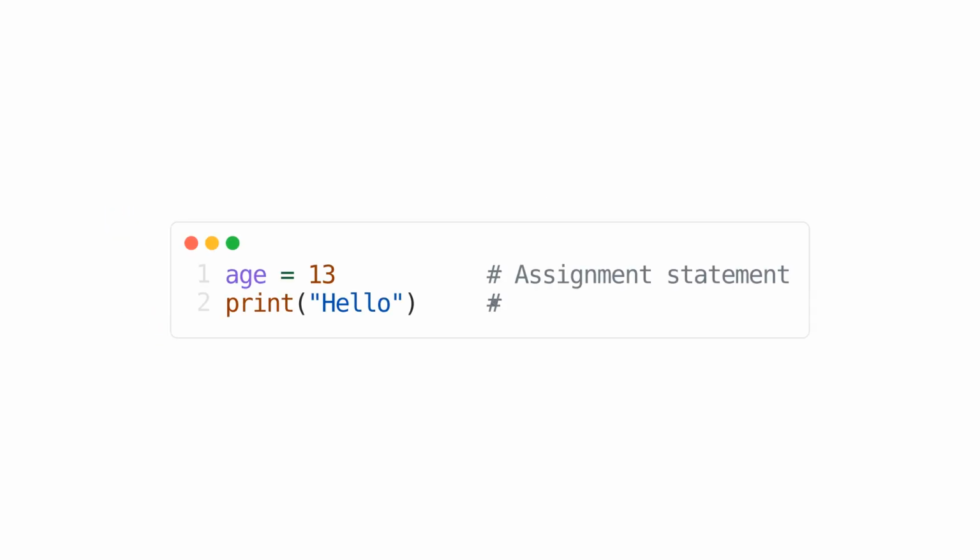Now, here are statements. They do things instead of calculating values. age = 13 assigns a value. print("hello") performs the action of displaying text. See the difference? Expressions give us answers. Statements make things happen.